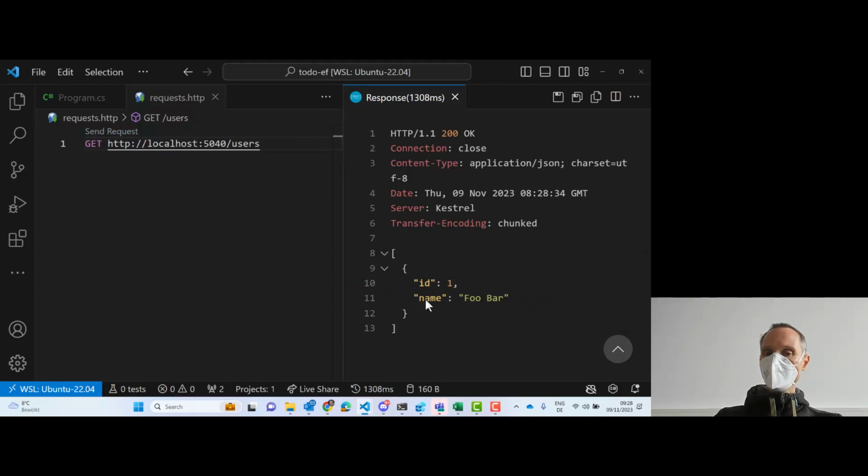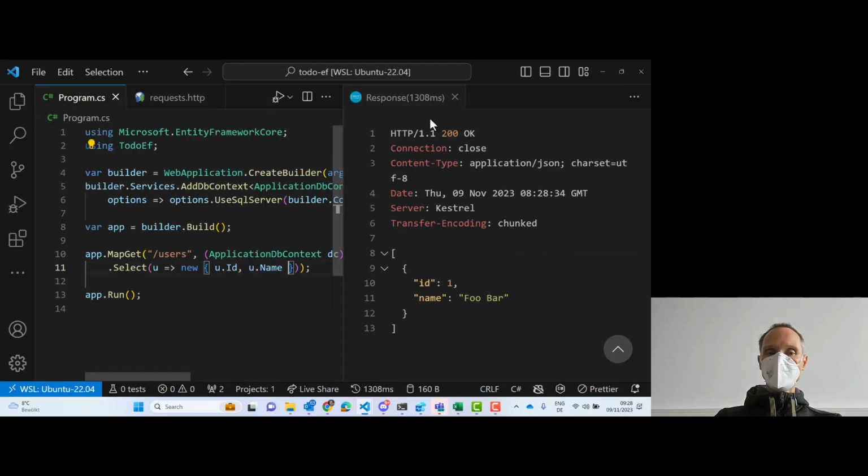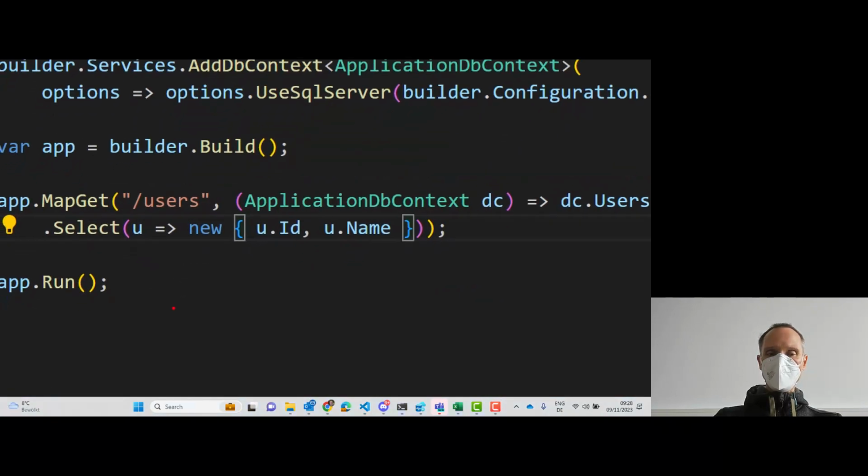And you see, I only get those columns. I don't know if we did that last year. Maybe we did. If we did, that's just a reminder. That's a so-called anonymous class that we return here. So we simply build an object with the new operator. Behind the scenes, C# will generate a class for us with some random name, assign these properties, and return only those properties back to the client.